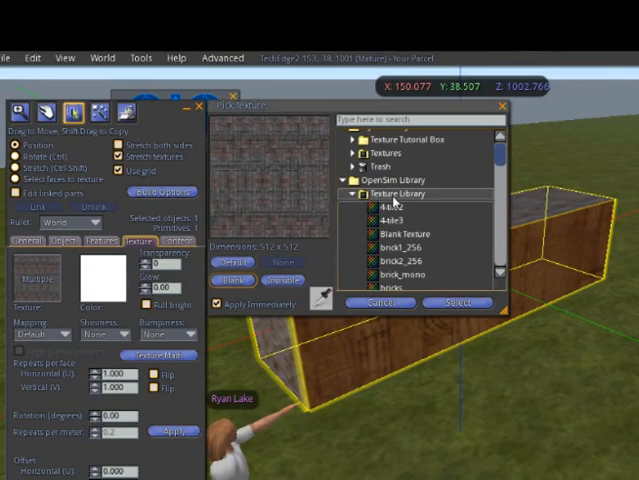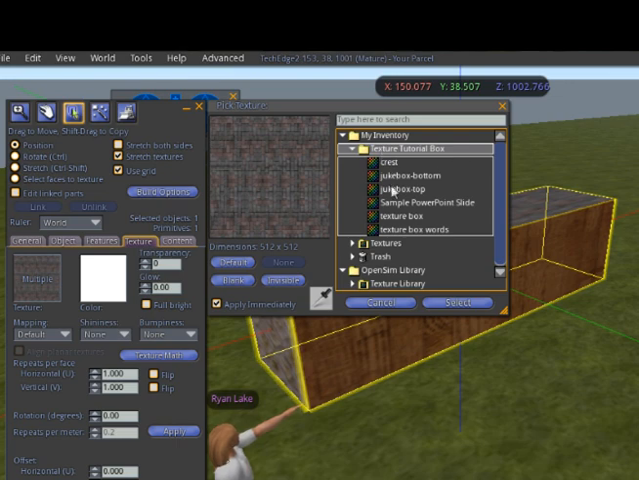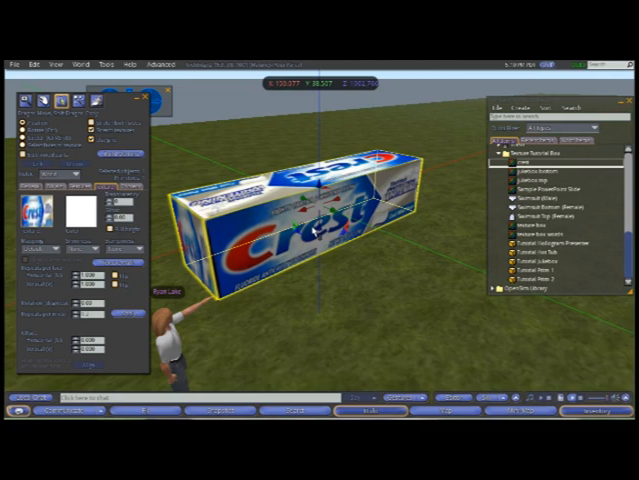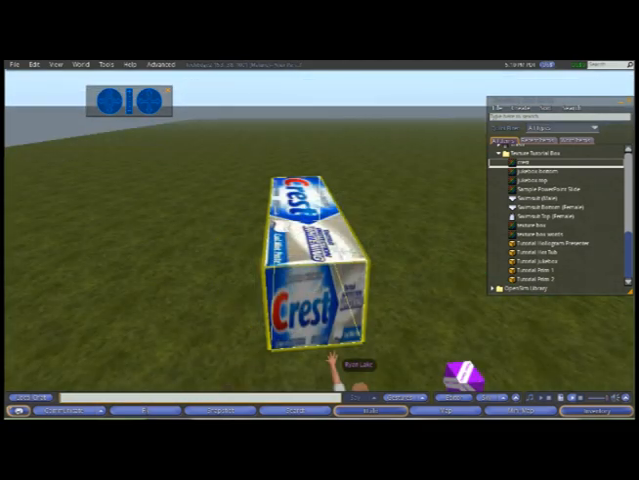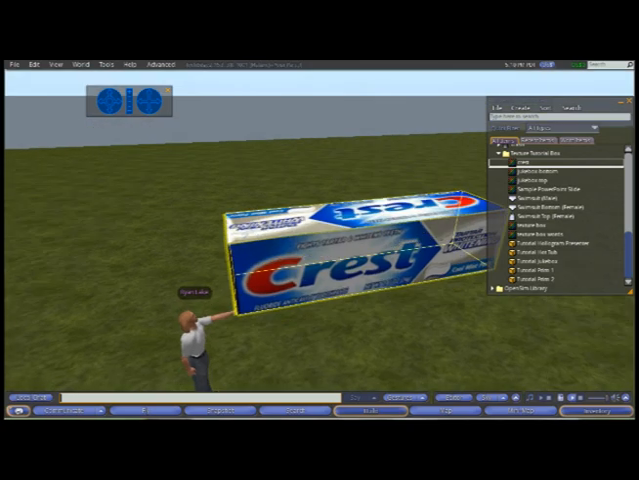And now we'll be looking in your inventory. Usually when you upload a texture, it will appear in your texture folder. But since we got this texture from the box, we'll open the texture tutorial box folder. And here's the crest. Okay, so now it looks like we're going to need to edit a few of the faces.